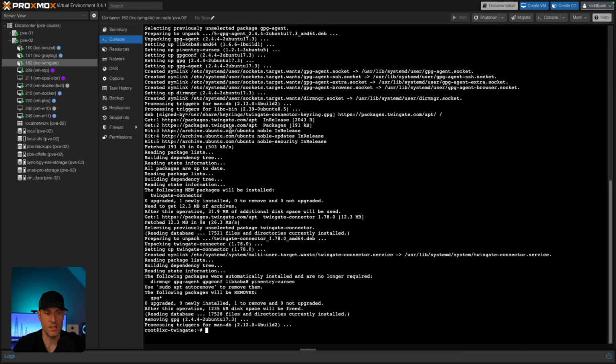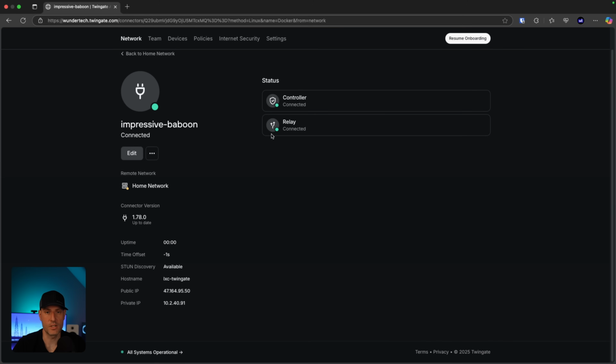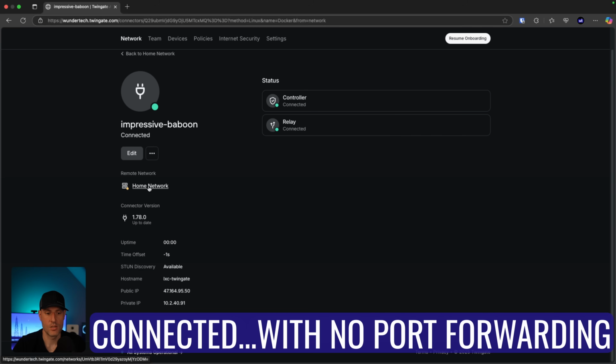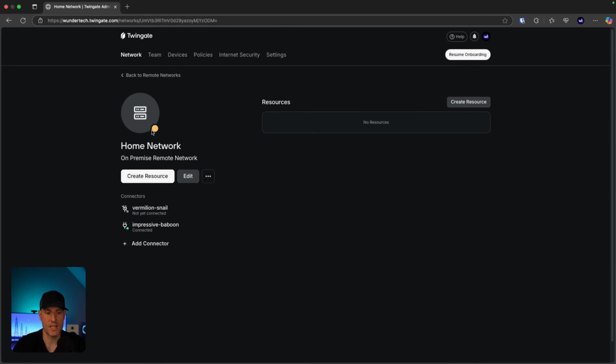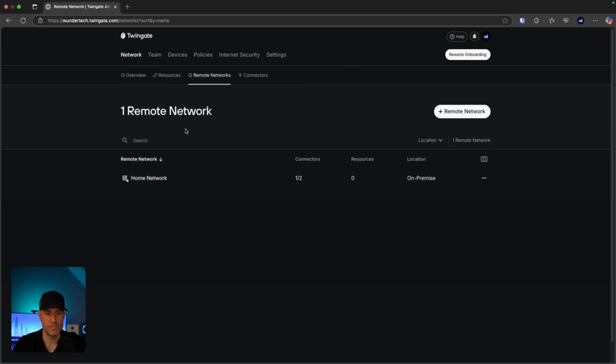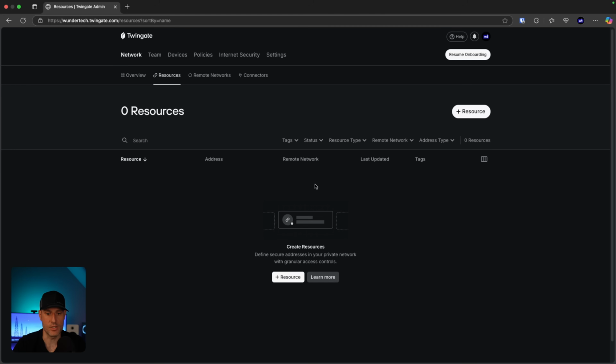And now once it's done, you will see that we are connected on the Twingate side. So again, in the home network side, it'll show as yellow because I only set up one of these, but if you wanted to, you could set up a second, which would allow you to have redundancy for both of them. Really cool feature. So now that that's done, what we need to do is create a resource. And this is where things get interesting.